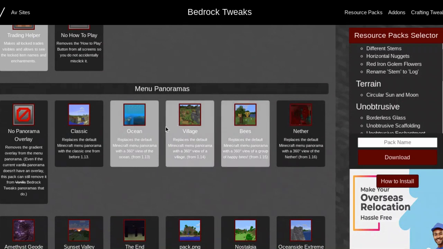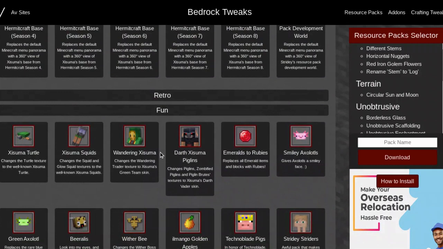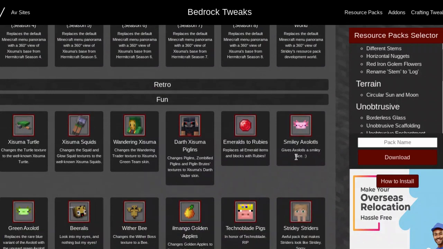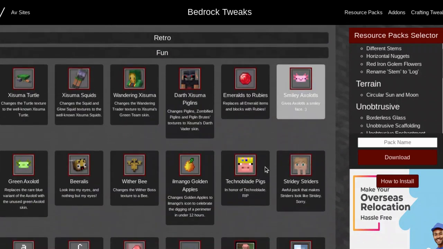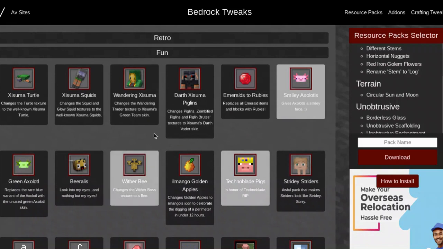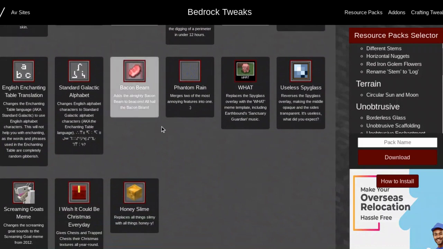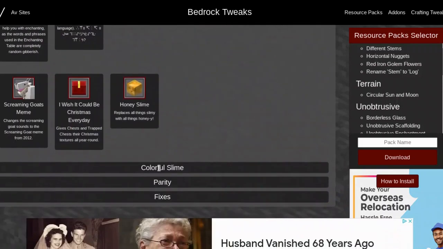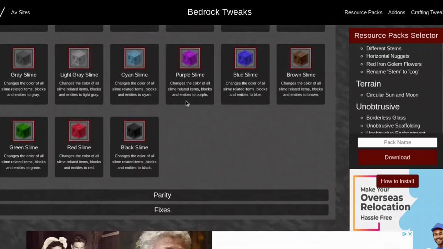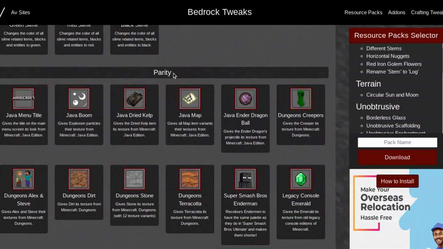You can change the panorama on the menu, because this tab is very weird. Give axolotls a smiley face. Make pigs have Technoblade skin. Change what? A wither bee? What? See, there's tons of different things you could do with this. Bacon bean. And you could change the color of slime. Purple slime, nice. Add different things from Java.